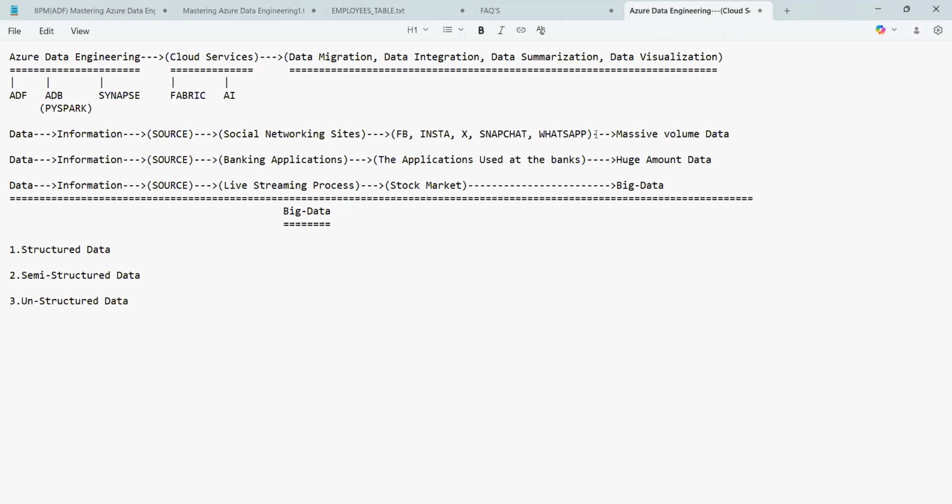Now let us see what is structured data. The first one is called structured data. So what is structured data, guys? The data which is kept in a proper form of a structure, that is, the data which is kept in the form of a table. So table stands for rows and columns.